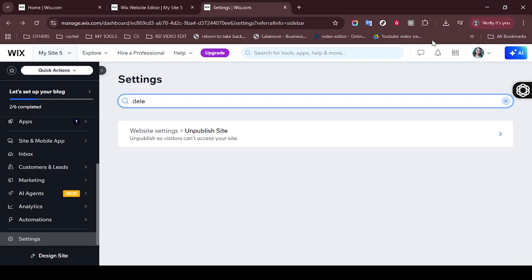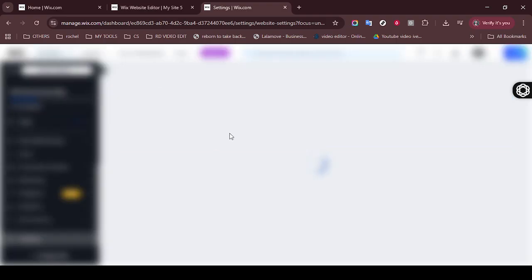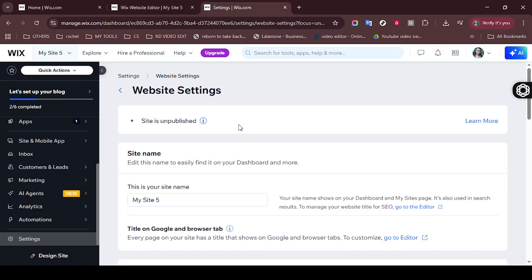And there you have it. Now you know how to add and customize text on your Wix website. Take your time to experiment with different styles and placements to see what makes your site shine.